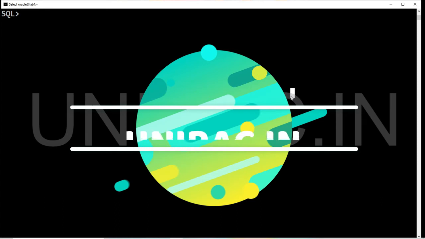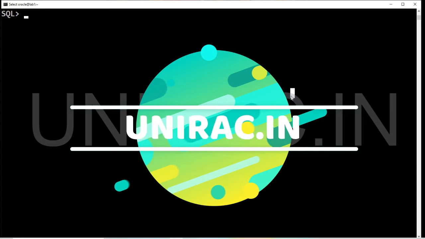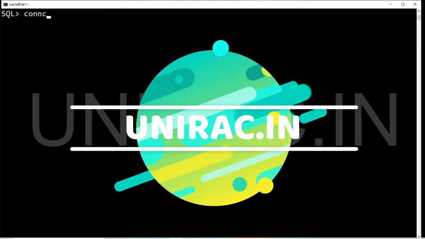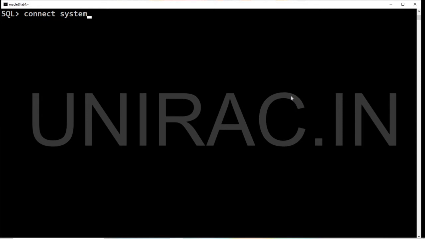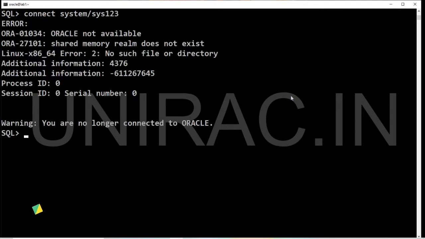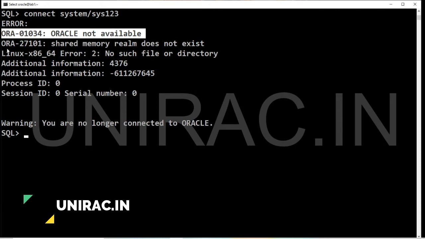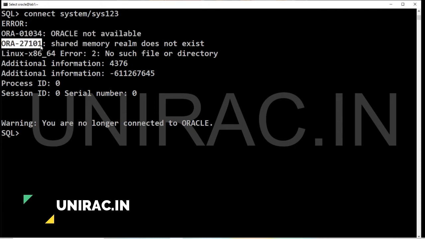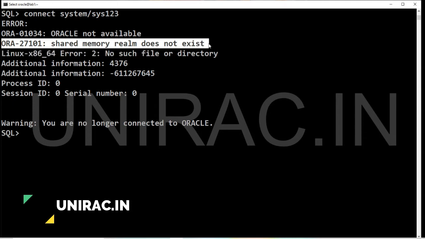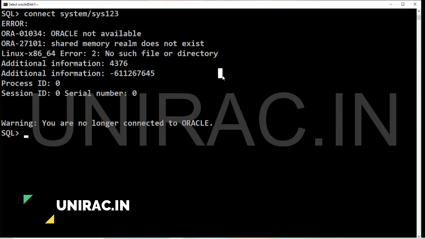So in this session we'll see how to fix ORA-01034: Oracle not available. Let's try connecting to your machine with the system user. I'm trying to connect with the system user and I received the error ORA-01034 Oracle not available, and also ORA-27101 shared memory realm does not exist. So let's see what kind of situations we may come across, what the reason behind it is, and how to fix it.